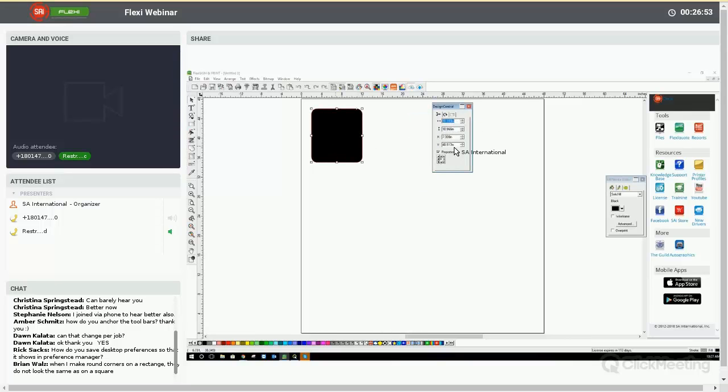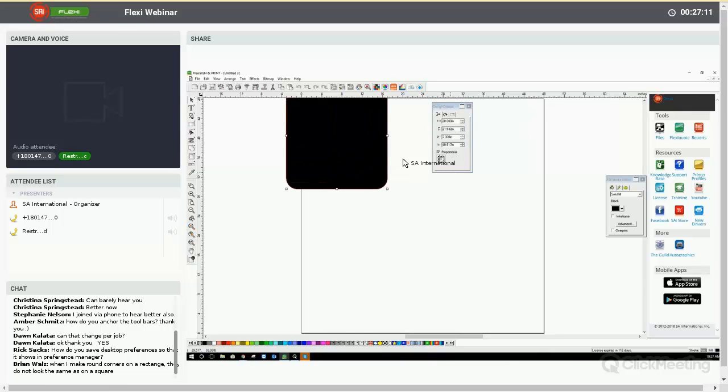Let's say I created this 10-inch rectangle. Let's say I know this is a design that needs to be 2 times bigger. I can just type ×2 in DesignCentral, and I click Enter, and it will change it to 20 inches.